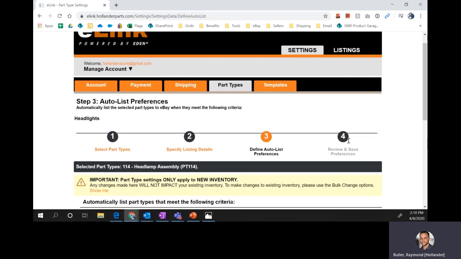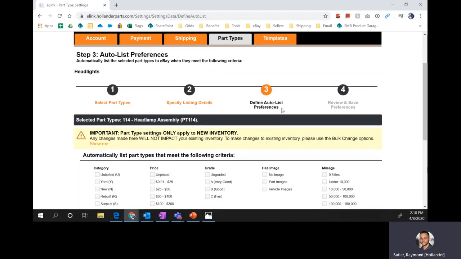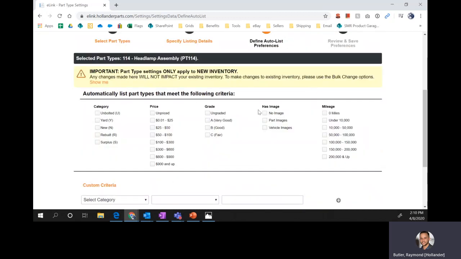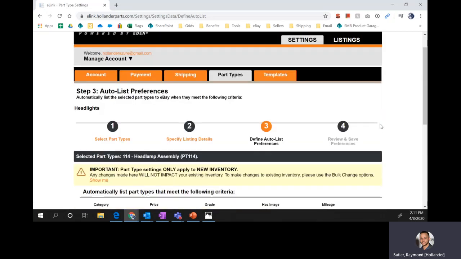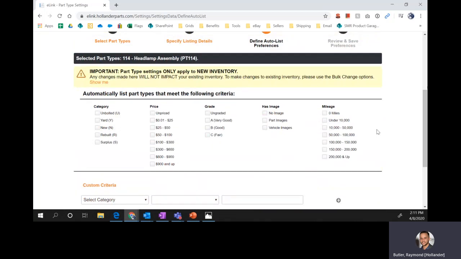Okay, page 3, define AutoList preferences. Important to note, if you do not want the item to automatically list to eBay, you will not select anything on this page. All you'll have to do is hit next and hit apply changes on the next page. For those that do want items to automatically list, that's great because that's what we'll be covering in this tutorial.